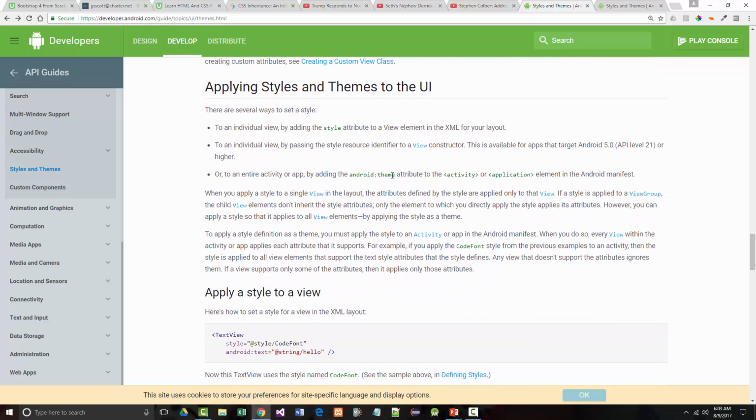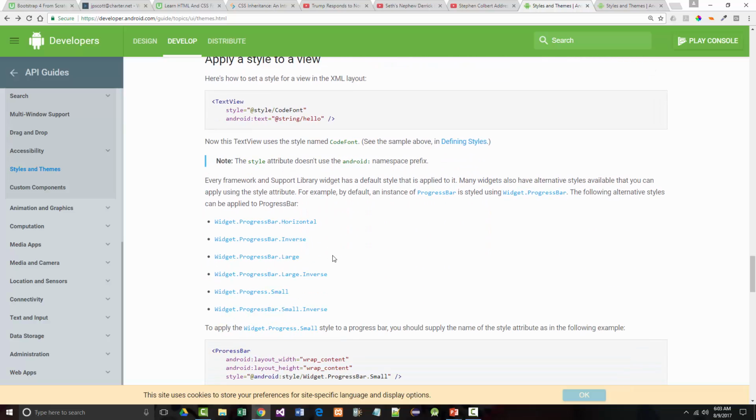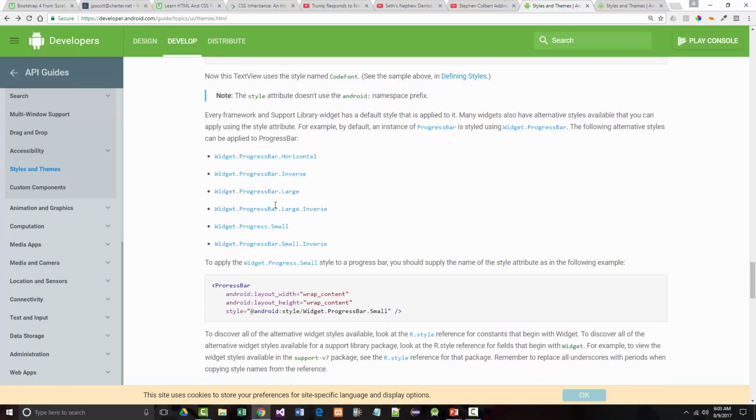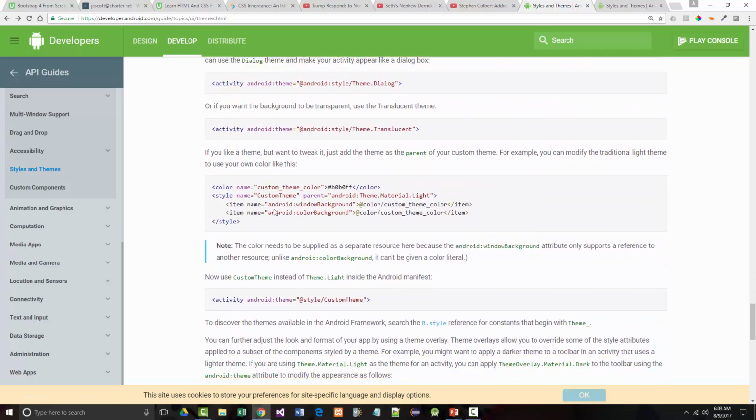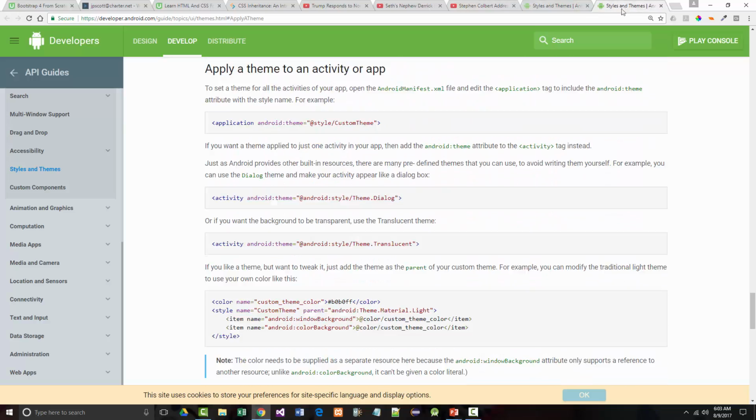All right. Applying styles and themes to the user interface, as it says, there are several ways of doing it. To add to an individual view, you can add the style attribute to a view element. To an individual view, as it says, you can pass a style resource to a view constructor. So there are different ways of doing it. Is there one way that's better than others? Of course not. At least in my opinion, there isn't. There are many ways of doing the same thing.